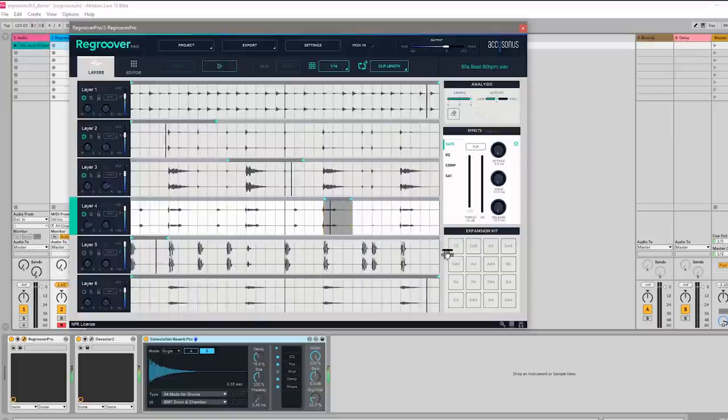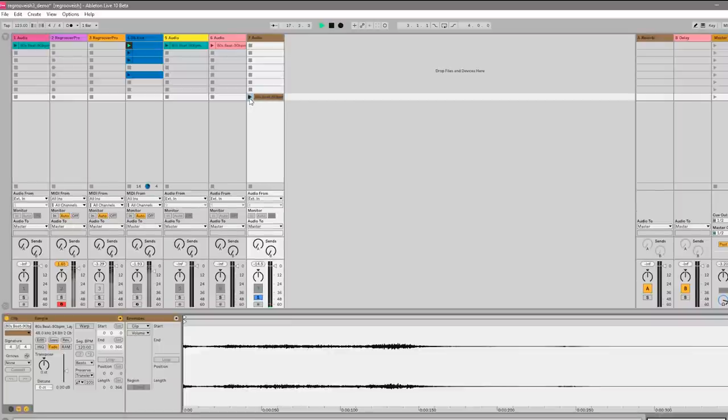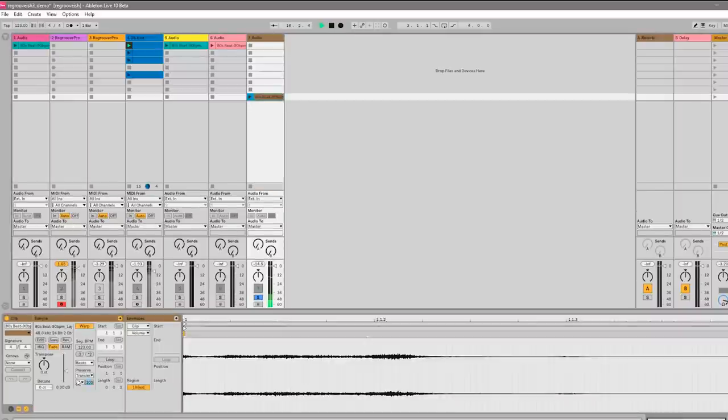It's a new 1.7 feature of Regroover. And then I can use it as a clip, make it simpler. Works with other drag and drop hosts as well. And so that allows you to chop up a loop, not just with slices, but slices inside layers, and do stuff with that elsewhere, as you can hear here.